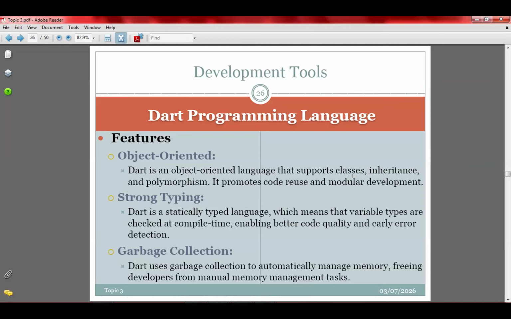Then we talk about garbage collection. Dart uses garbage collection to automatically manage memory, freeing developers from manual memory management tasks. So once you have finished executing the program, the garbage collector comes and clears the memory for you.